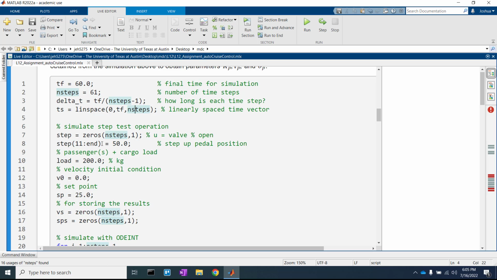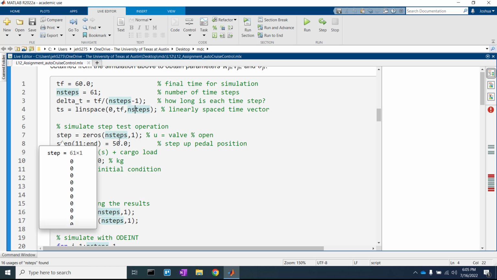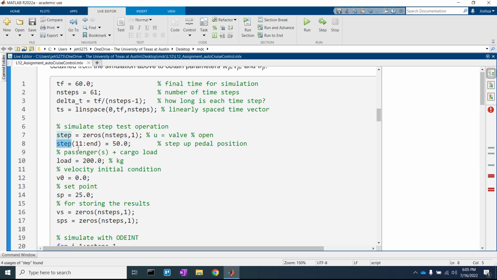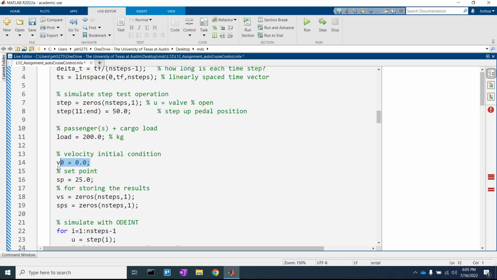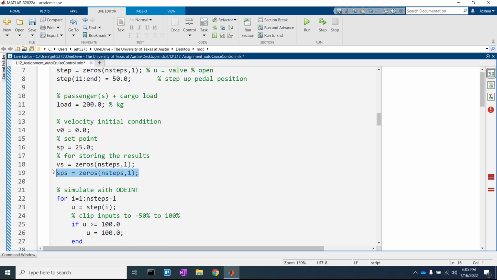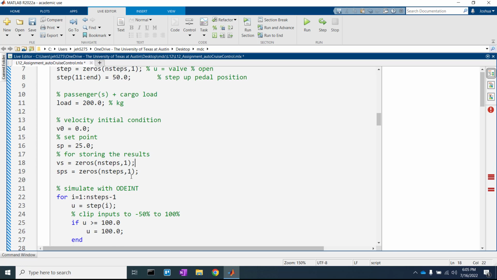Then we'll have a step test where we'll have zeros as our step initially, and then at element 11 till the end, we'll set our gas valve to 50%. We'll set the passengers and cargo load to 200 kilograms, and our velocity initial condition will be 0. Our set point will be 25. And then we'll go ahead and store our results as far as the set points and the velocity simulated. And we'll go ahead and look at that.